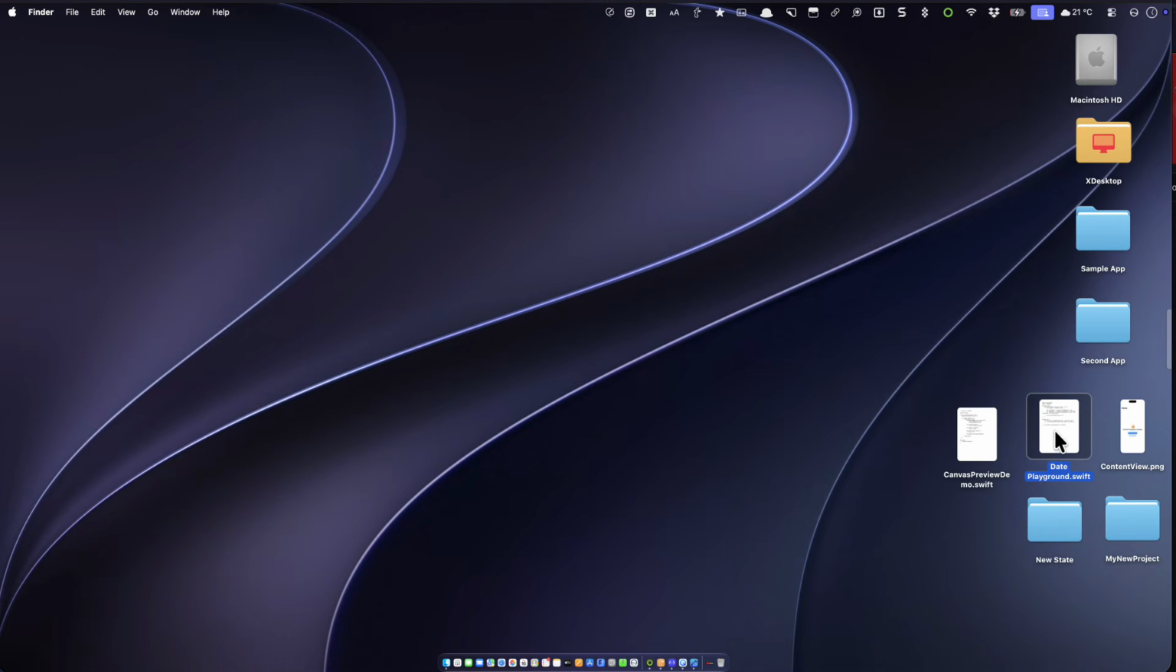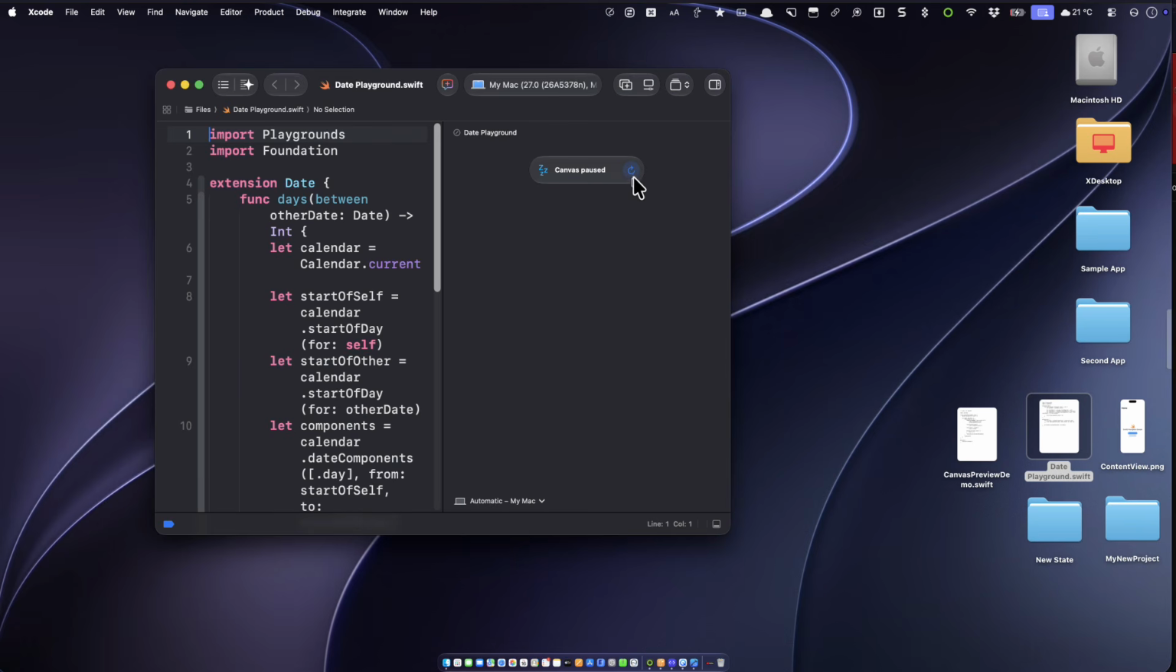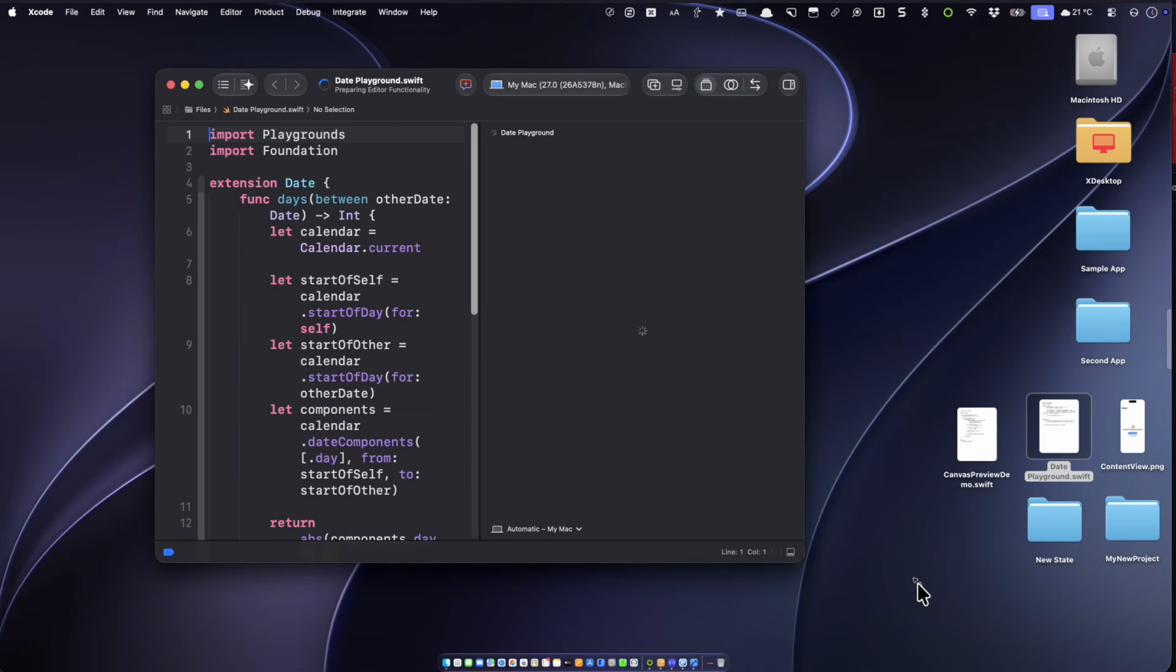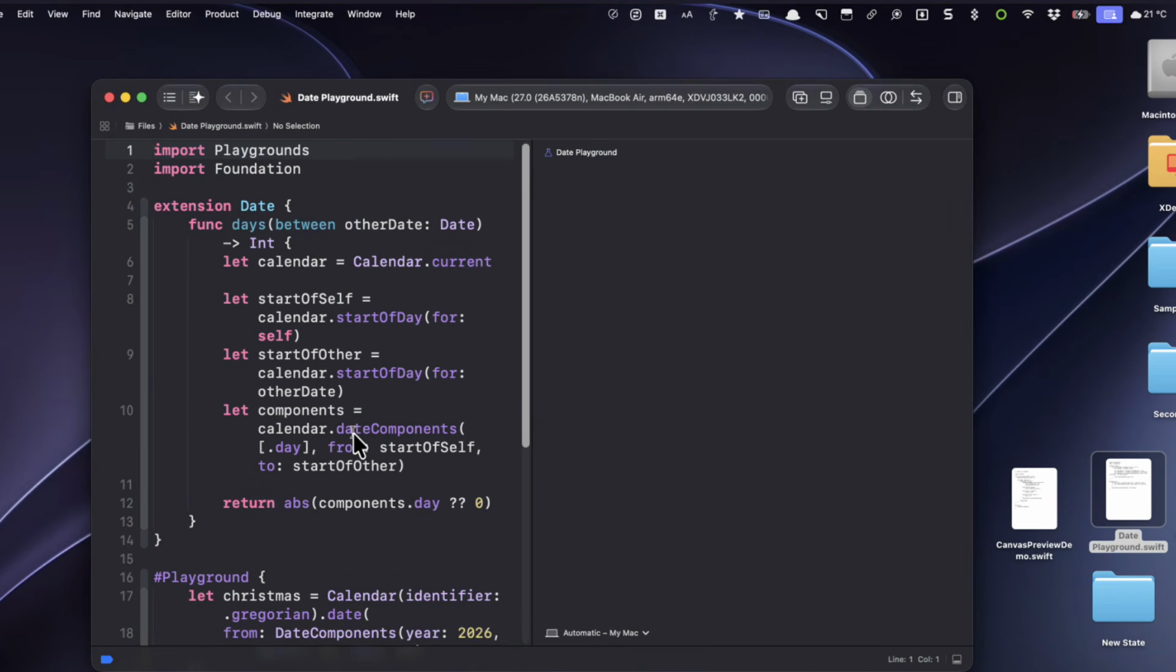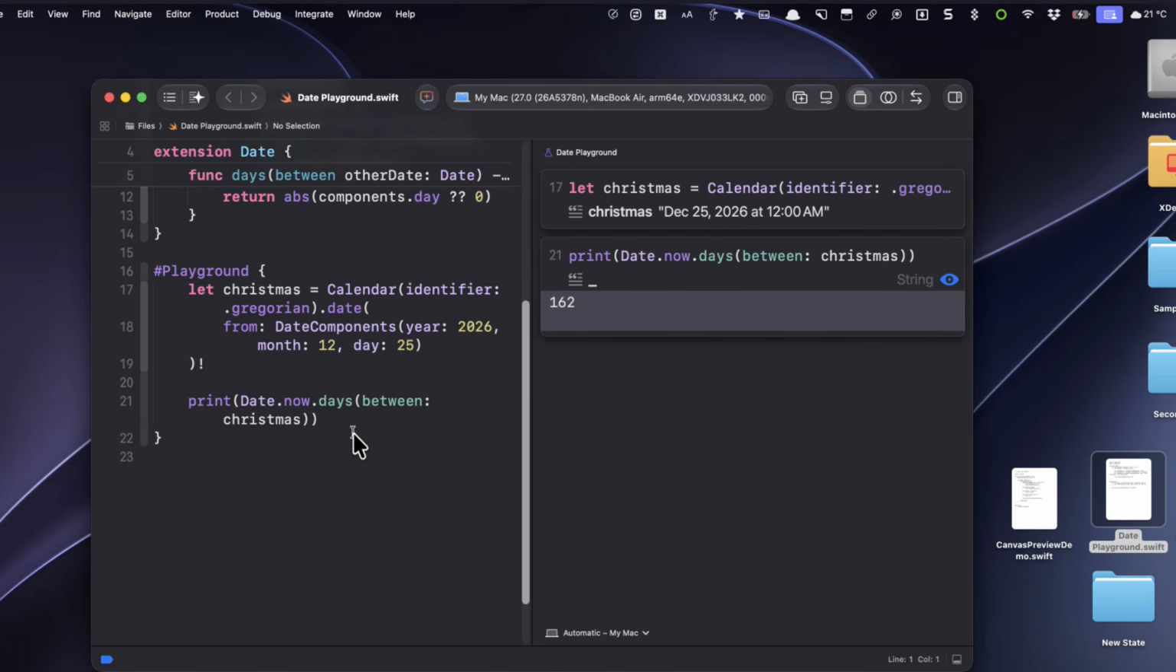Here's another Swift file, but it's a playground file using the playground macro. So if I double click to open it up, the preview canvas here is the playground. And this is great because I can now keep standalone files like this around for some of my extensions that I use often and enter different texts for the playground.